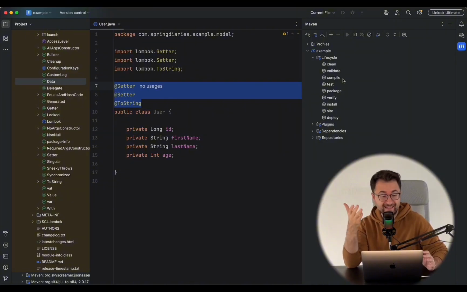It is going to see these getter, setter, and toString annotations. And it is going to physically insert these getId methods or setFirstName methods, or let's say the entire toString method, into the compiled class file that you're going to have as a result. And if you were to decompile your application afterwards, you wouldn't actually see these annotations at all. You would see the full verbose Java code that we deleted a minute ago.